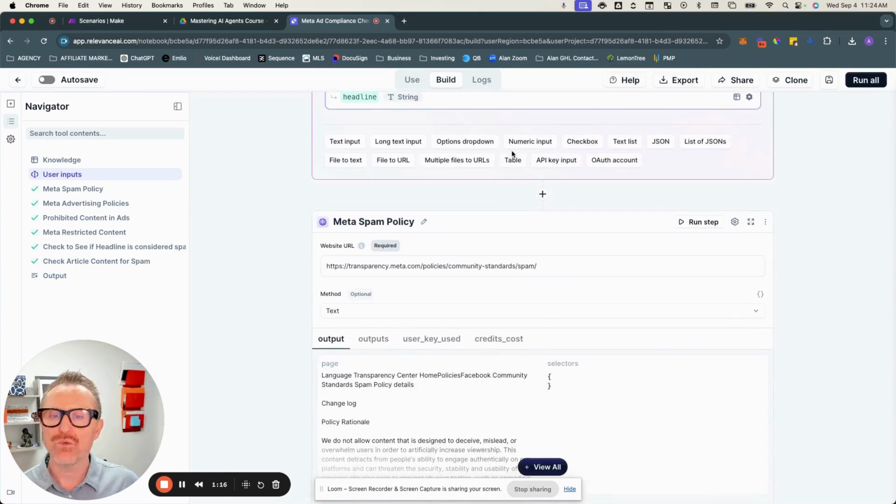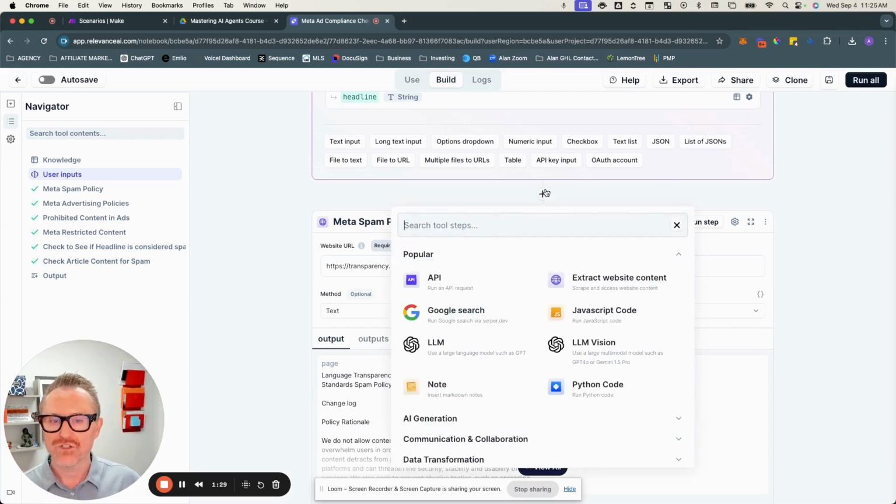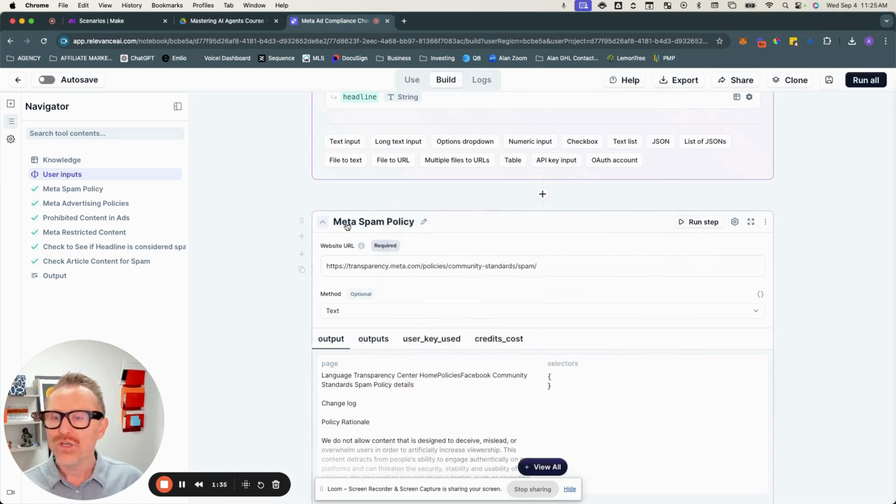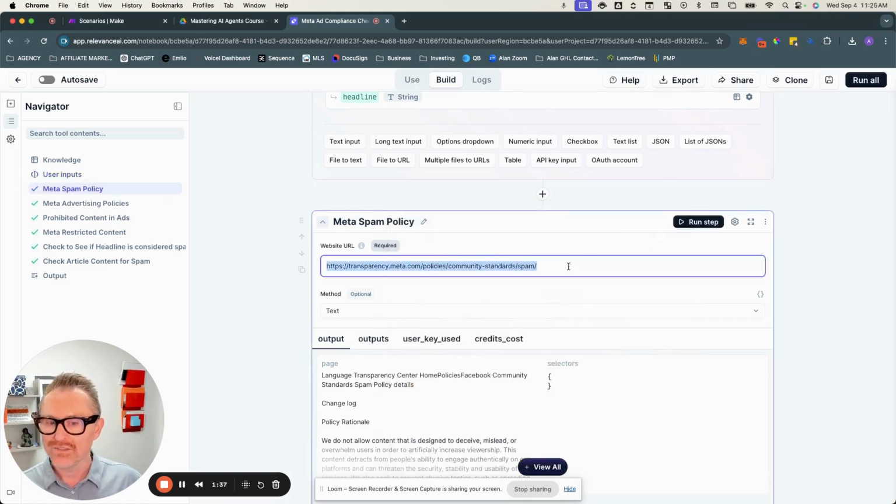So the first thing we want to do is look at scraping websites. That's one of the beautiful things about Relevance AI: it gives you the ability to scrape a website and use the content from it. So I'm going to hit this first, and you'll notice this extract website content, right? This is the action that I'm using to do this. All you have to do is put in what you want the URL to be for it to scrape.